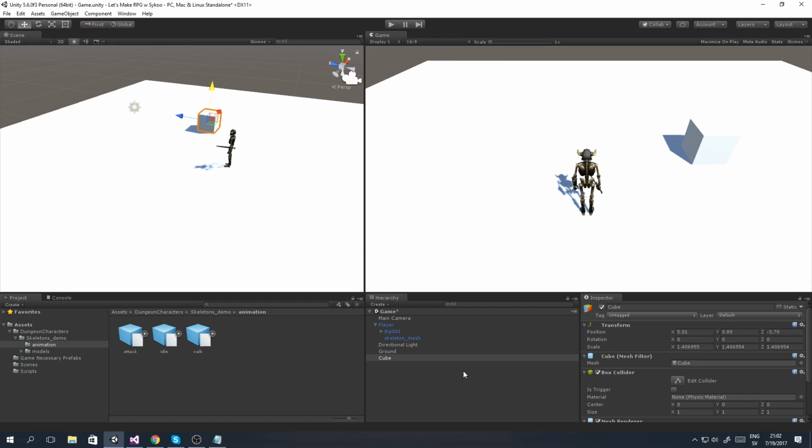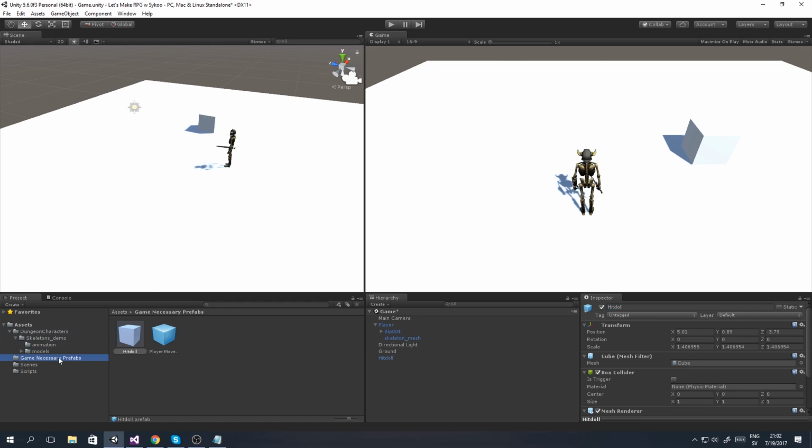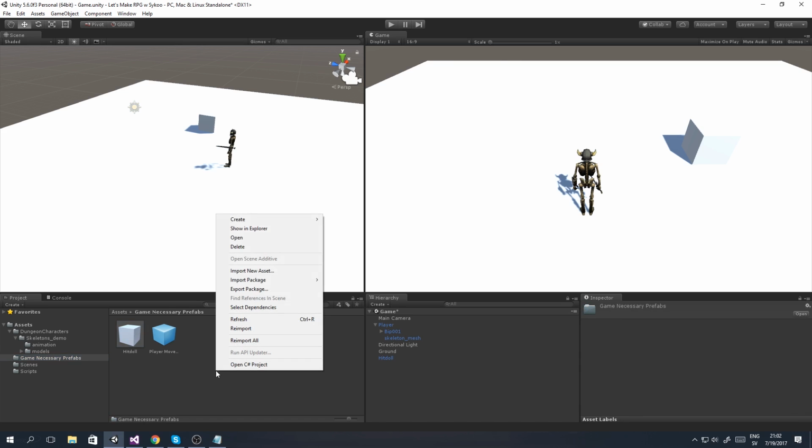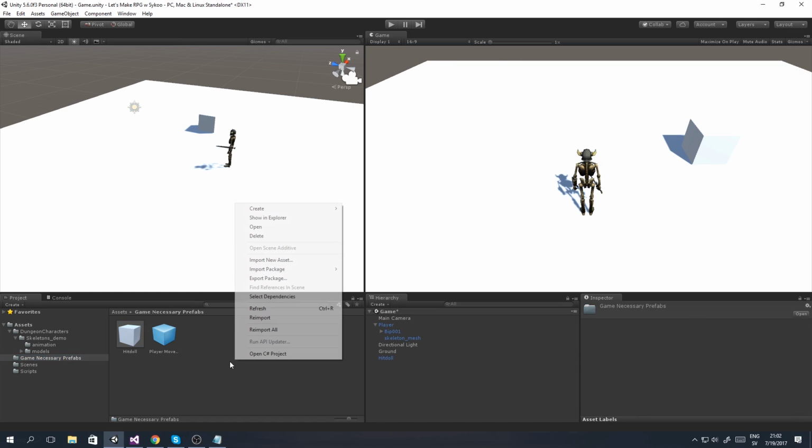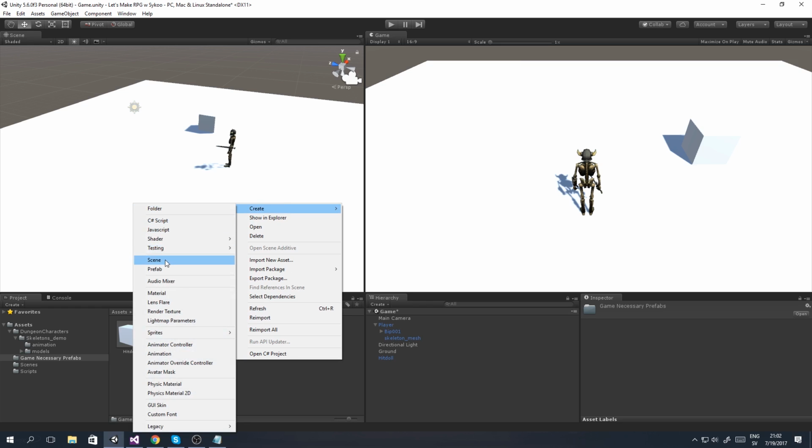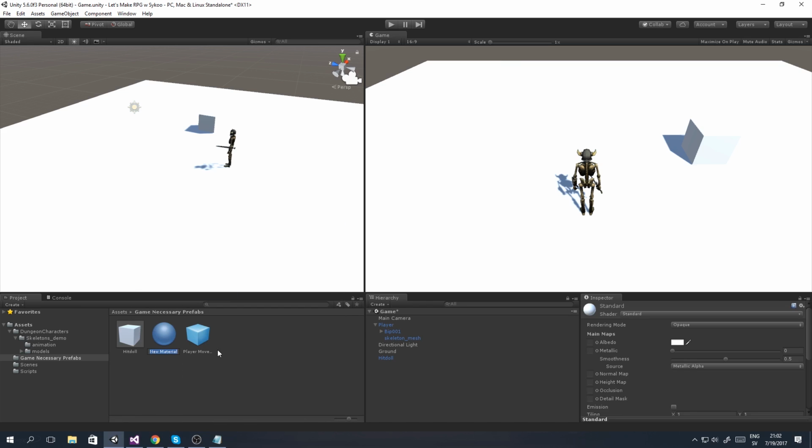Cool. So let's see, we can call this hit doll, and we can drag this into game necessary prefabs just so that we have it. Let me see, we can actually create a material inside game necessary prefabs too. Let's see there.